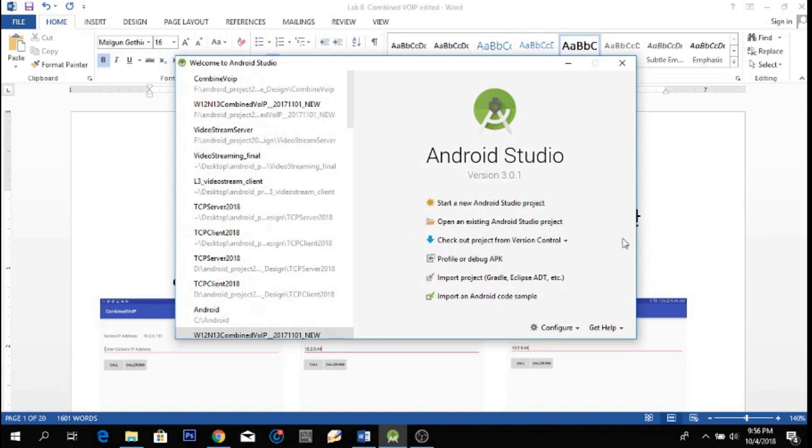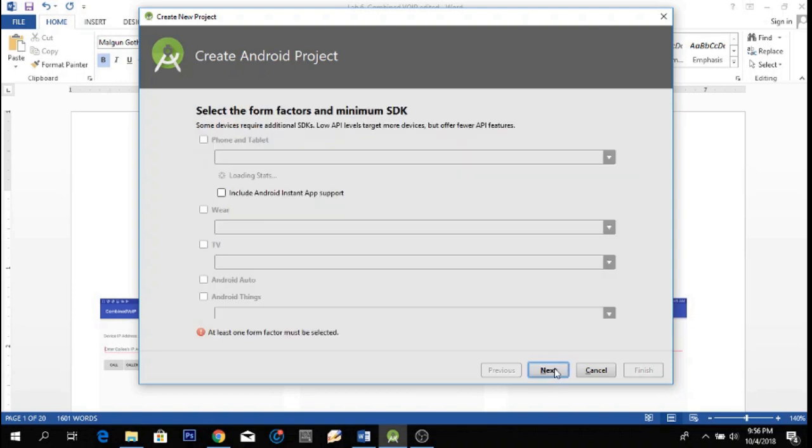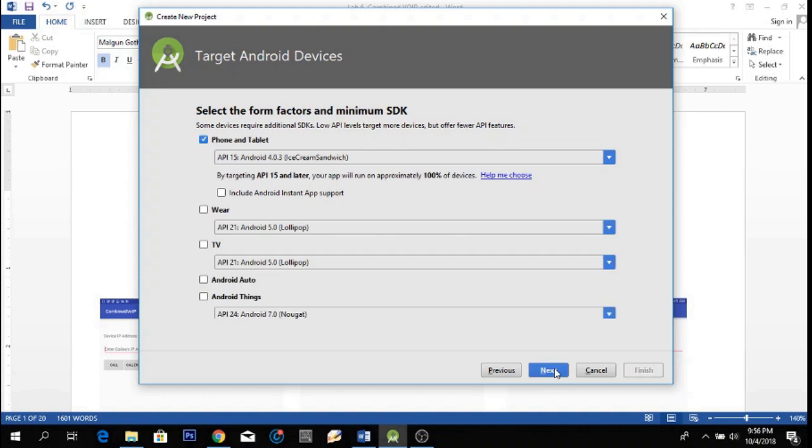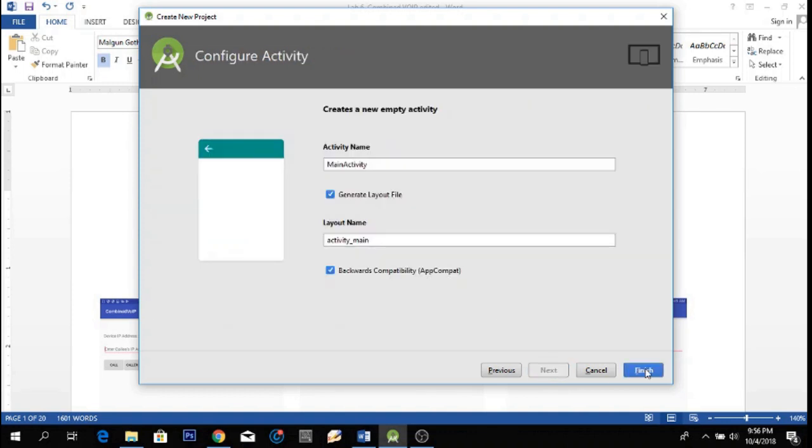As we open Android Studio, we will start a new Android Studio project. My application name is combined BOIP. Just click next, next, then finish. Then let's wait for Gradle to build and finish as we start our program.